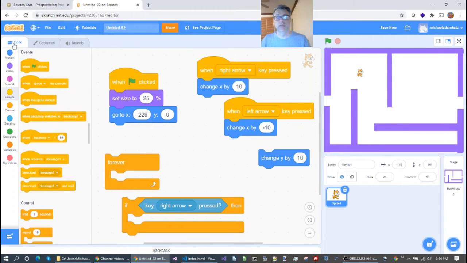I'll click on the code again. And you can see here the cat still moves. Left arrow and right arrow move the cat still. Notice he walks right through the wall. We're going to talk about that. But let's go ahead and finish it by doing the Y coordinates.